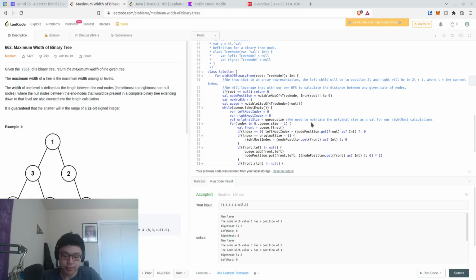sense. And what I mean by that is that within an array representation for a binary tree, for any given node index i, its left child will be stored at 2i, and its right child will be stored at 2i plus 1. I believe this is an in-order traversal.